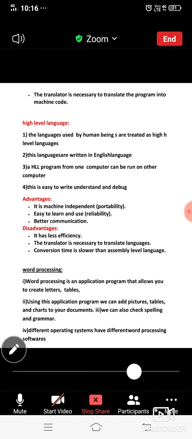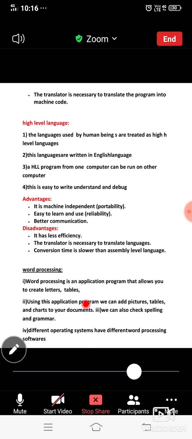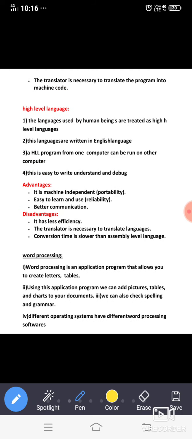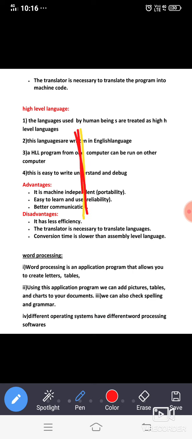If you look at the second point, using this application program, we can add pictures, tables, and charts. What are the other things that I can do? You can add some pictures into the Word document, also tables, which is already covered in the first point, and charts. Do you know what a chart is? You can draw a chart between two quantities on the x and y axis.